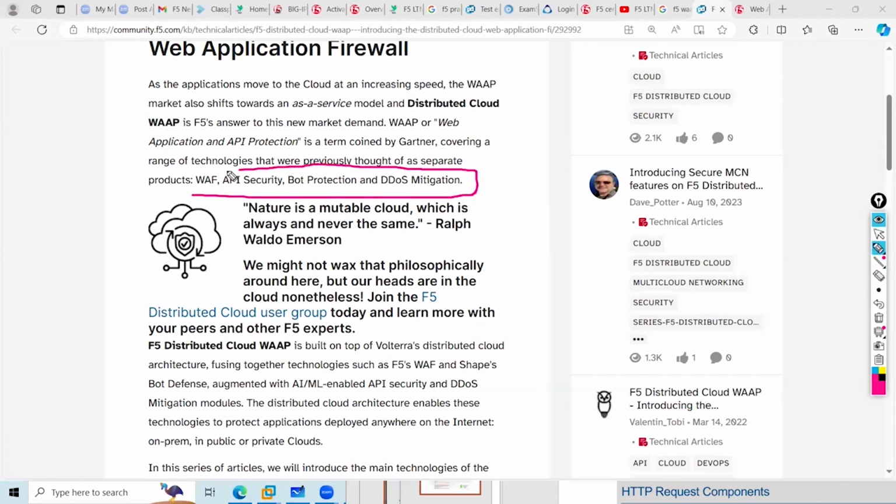So in my syllabus, it will cover all this. API covers only one point, or one feature. Between that, some other points are there also, regarding WAF, bot protection, DDoS.